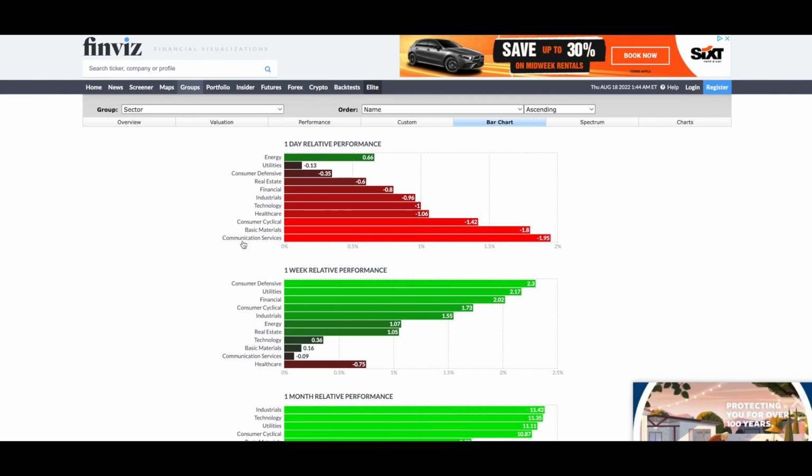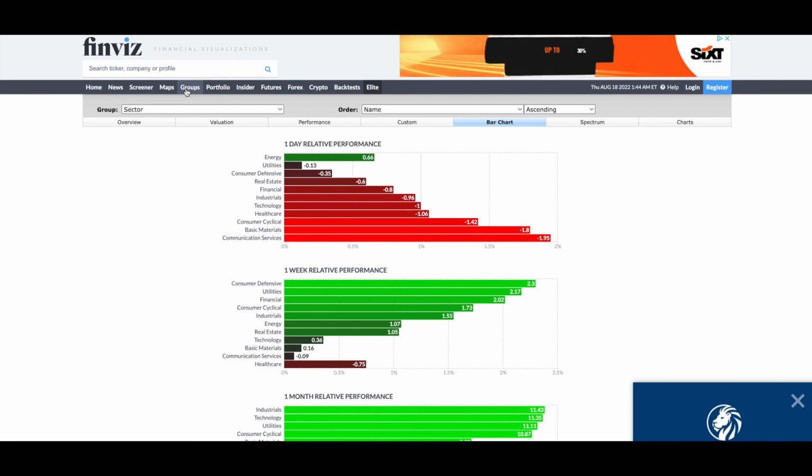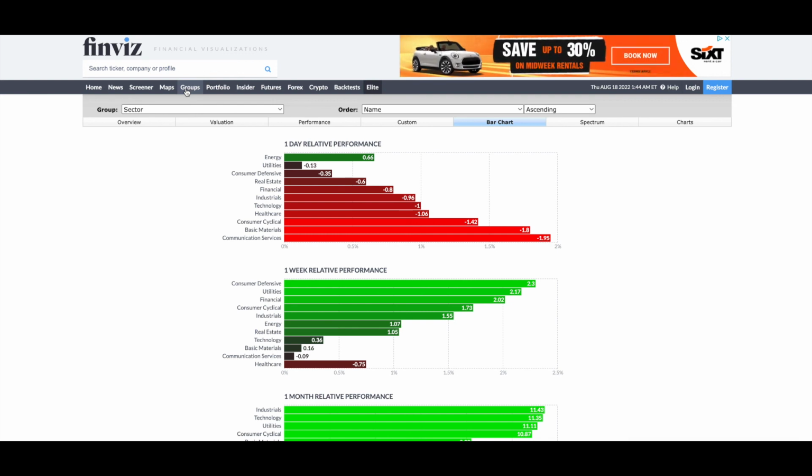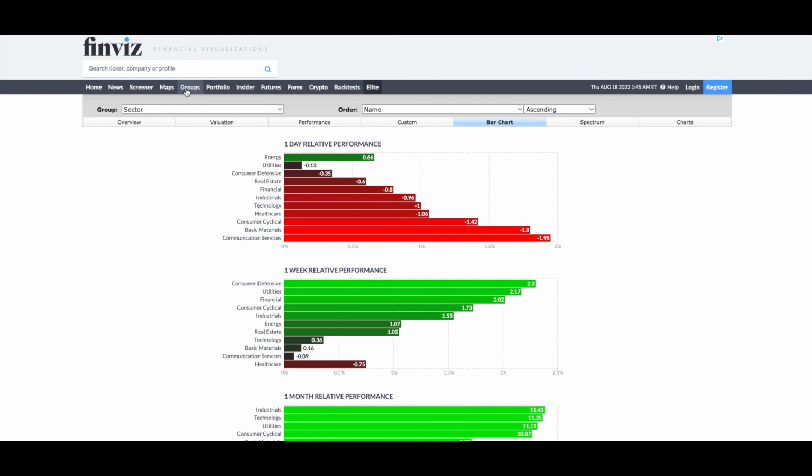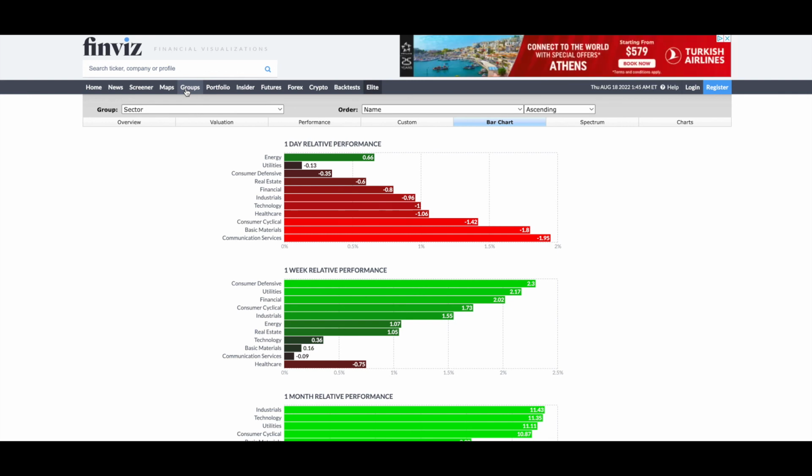So the map section and the group section are really useful tools for tracking what's currently going on in the stock market and what sectors are performing relatively well. It's really useful for trend following, and I highly recommend that you use this tool.